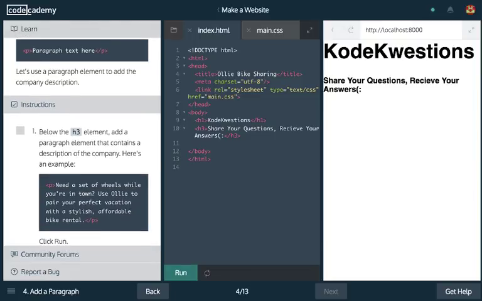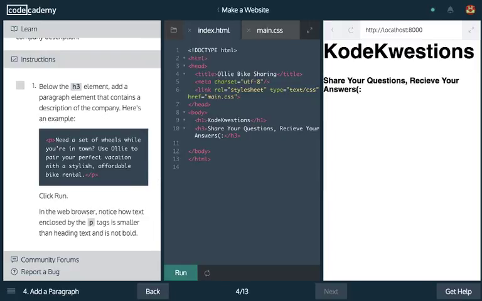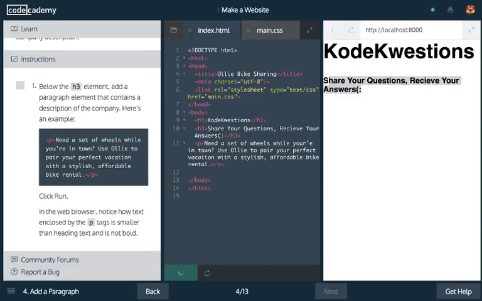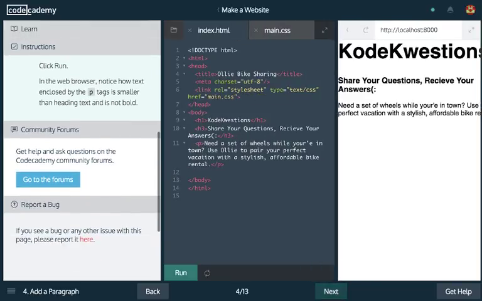So let us see, let's use a paragraph element to add the company description. Below the H3 element, add a paragraph element that contains a description of the company. Here's an example. So we have a paragraph element that they want us to do right under our H3. So we can go ahead and type that in here. Need a set of wheels while you're in town? Use Ollie to pair your perfect vacation with a stylish, affordable bike rental. We close our paragraph. So this should appear right under our subheading. If I go ahead and run that, we do get our paragraph right under. As you guys can see, let us go to the next lesson.